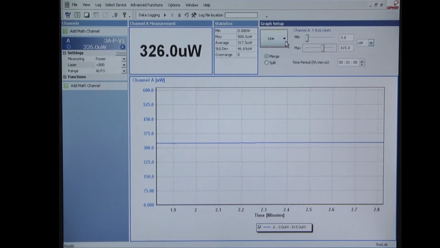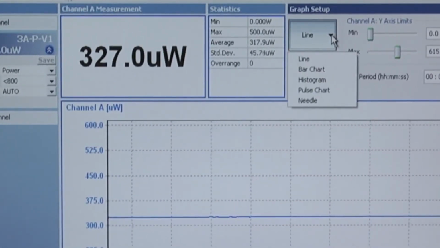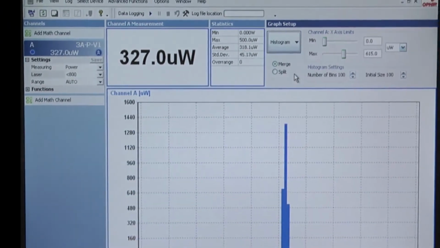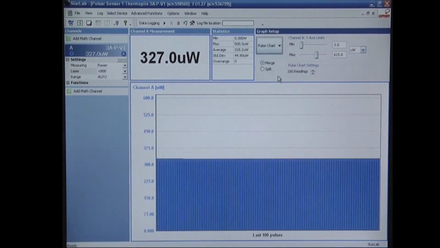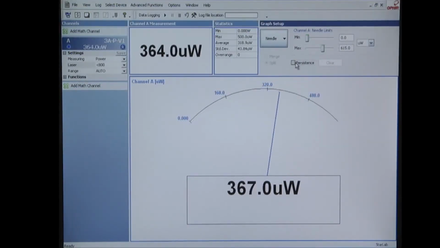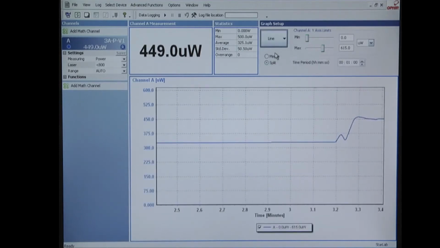We can select from among a number of different graph types. Right now we're looking at a line graph. If we open that, we can change that to a bar chart, a histogram, pulse chart, or a virtual analog needle. If we select persistence, we can see a history of where that needle has been. When we deselect persistence, that disappears. We'll go back to the line graph.